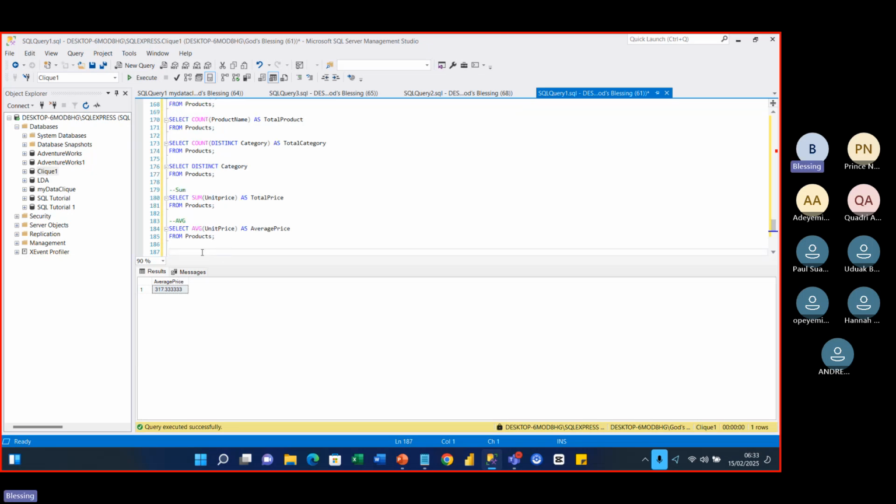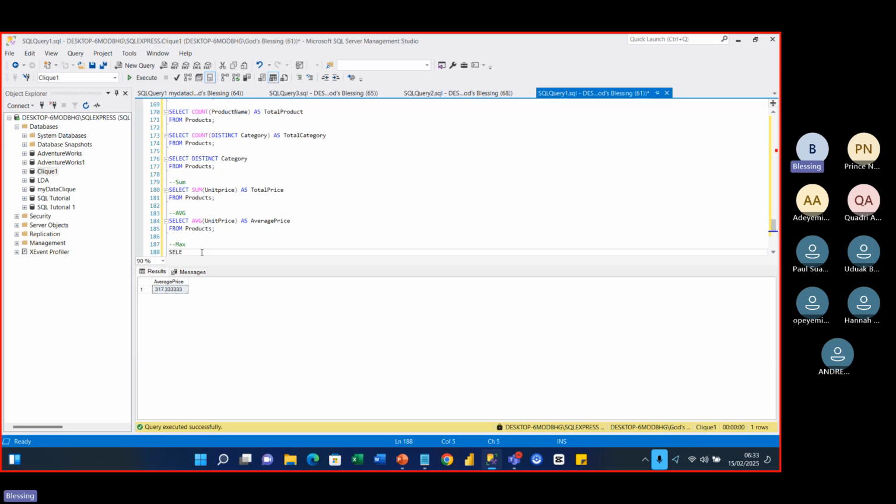What about max and min? Max is to get the maximum value in that unit price field. Min is to get the minimum value in that unit price field. So for max, I'll say select. I want to know the minimum price, then the maximum price. Select max, then wrap it. What should be the expression? And you can see it's telling that it returns int, the max of what? The unit price. So I'm saying check through the unit price column. Then once you are done checking it through the unit price column, give me the maximum value there. Max as max price.